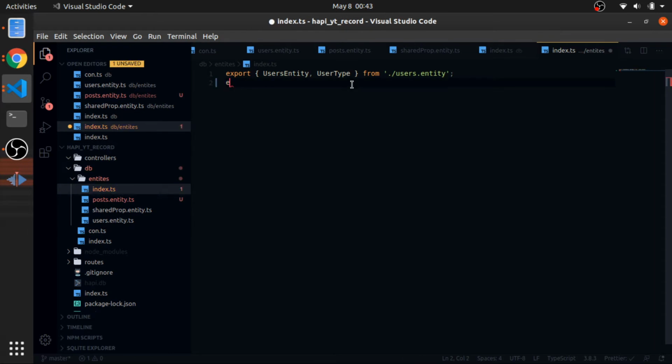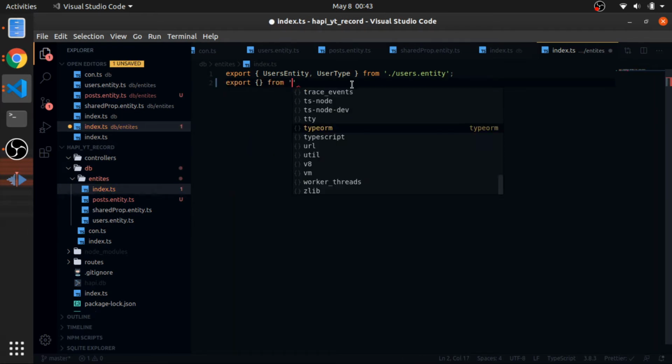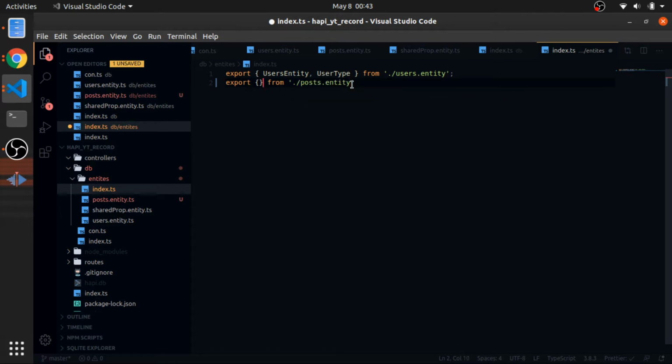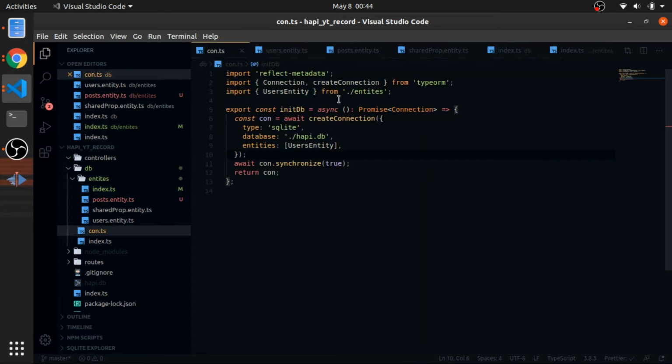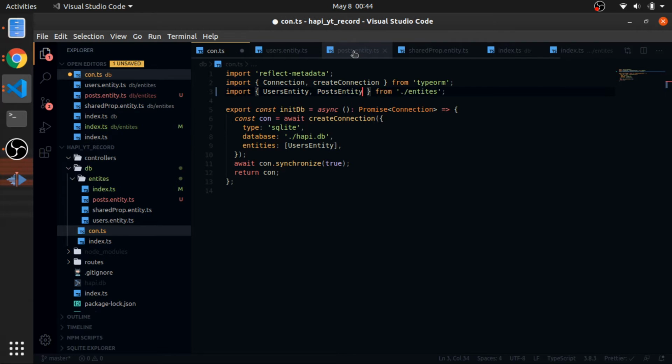So export from posts entity. I know I did not put passwords in the users. I will do videos about the password and how we can handle them, hash them, and everything. So now I will also put this, import it here.